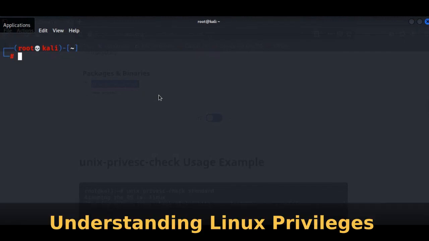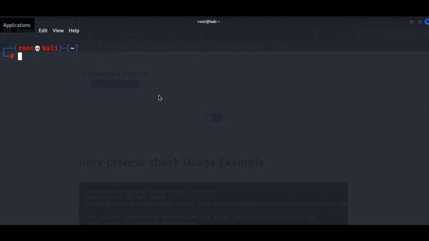Understanding Linux privileges. First, let's take a moment to briefly discuss Linux privileges, access controls, and users. One of the defining features of Linux is that most resources, including files, directories, devices, and even network communications, are represented as files in the file system. In other words, everything is a file. Every file has three basic permissions: read, write, and execute.